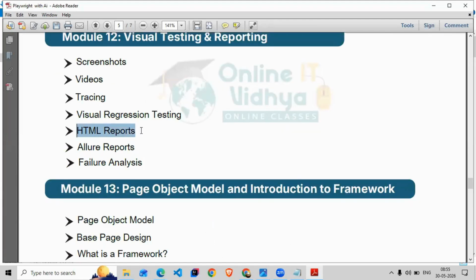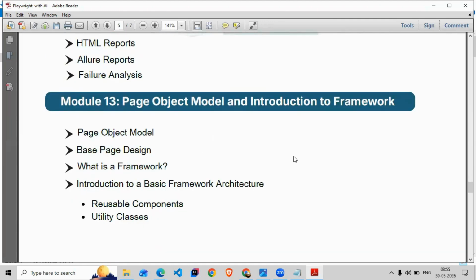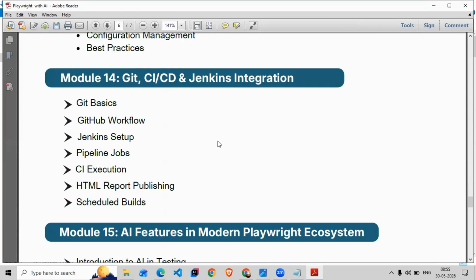How are you going to generate reports? Some reports called Allure report, which is a very interesting and important thing in the market. Allure reports we're going to use with Playwright. Then page object model, designing a framework. And I will also show you how people are using this in real time.